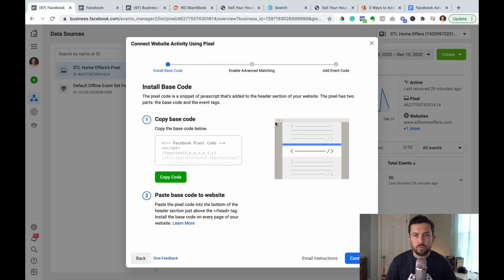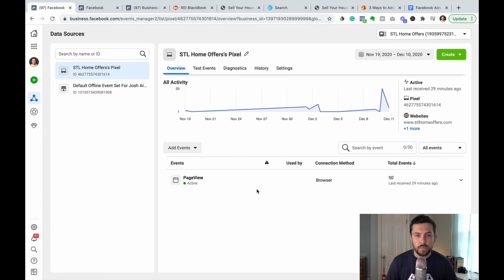So let's jump back into Facebook. So now that we've got that set up, what we need to do is create a custom audience. So the custom audience is going to be who we're going to target with our Facebook ad.